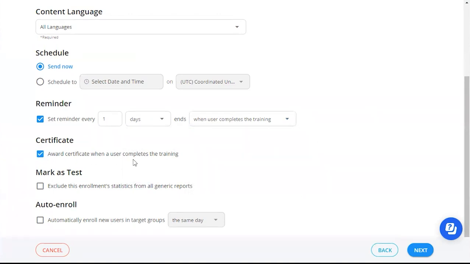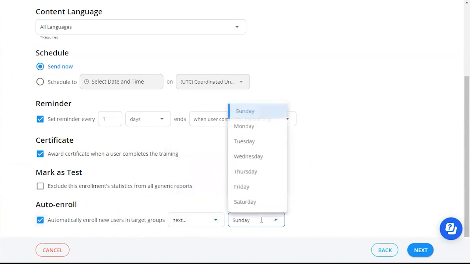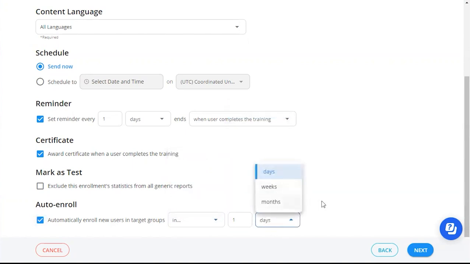We can add a certificate. We can mark this training as a test if we need to send a test training out. Marking it as a test will exclude this enrollment from all of your training reports. And then we have the option to auto-enroll new users that have been added into the target groups either the same day, the next day that we select, or in a number of days, weeks, or months.